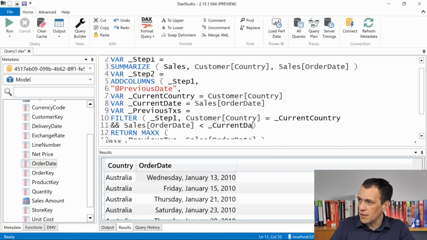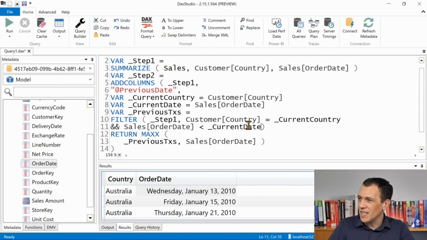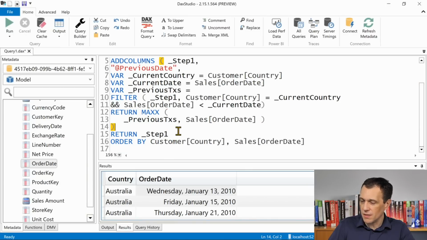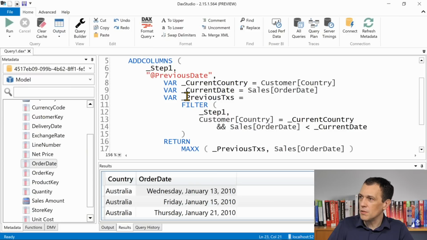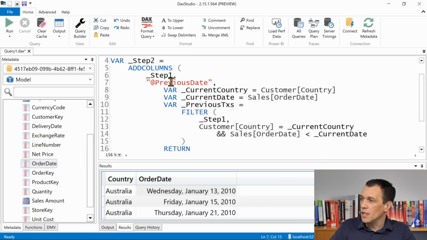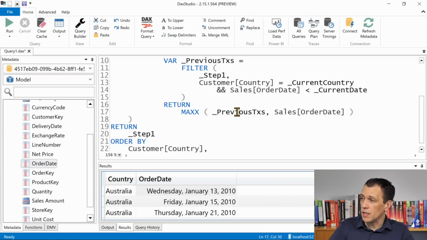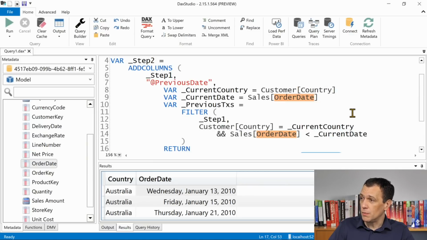Current date. Now I have to format the code as soon as possible because I start to not understand what I'm writing. But if this is correct, it should be possible to format this code. It works. So we have the summarize here. We have the add columns. For the previous date, we compute a list of the previous transactions in step one, and we look in this previous transaction. We look for the last order date available.